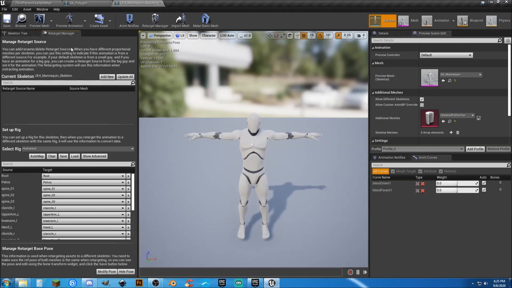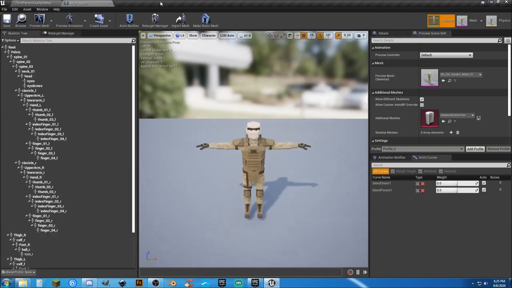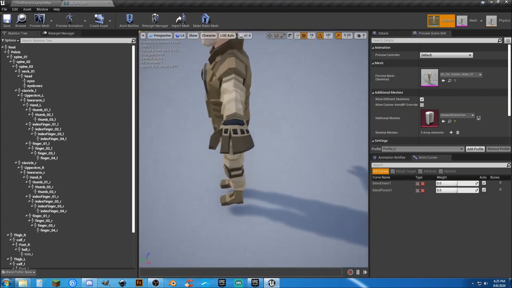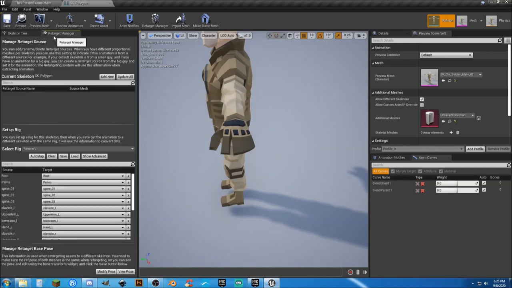Then hit save. Now, the next thing we're going to do is inside our character here, since our UE4 mannequin skeleton has 5 fingers and our Synty characters do not, what I want to do is kind of unify these guys right here. And if you look in our retargeting manager, we're already set to humanoid rig by default, but I'm going to click on show advanced.